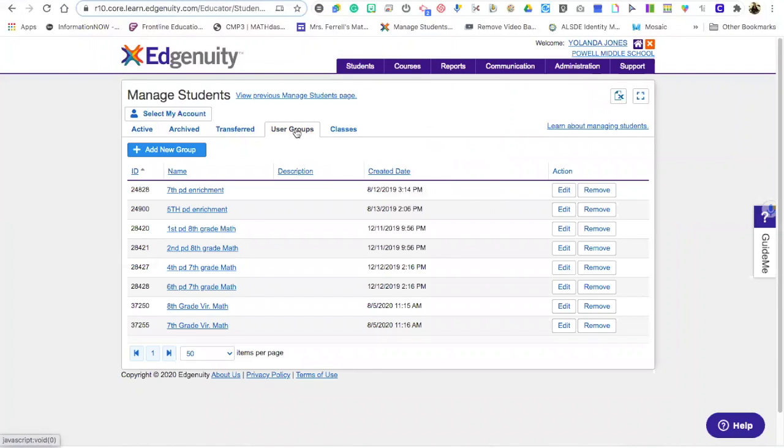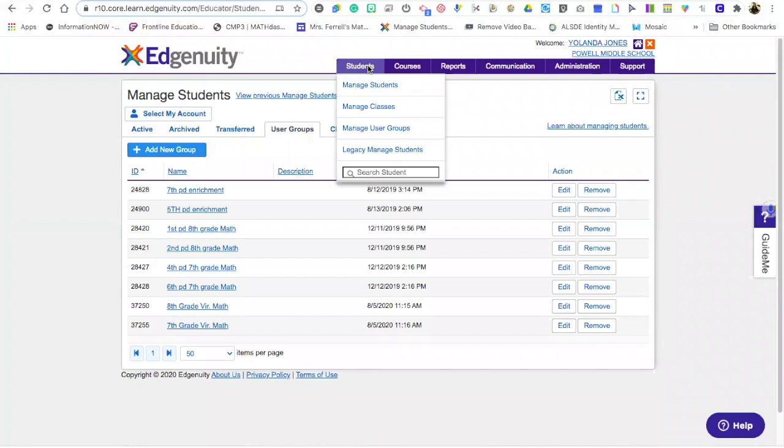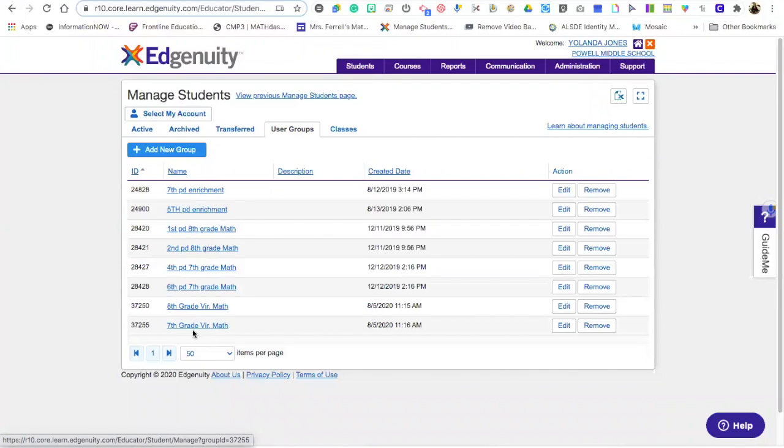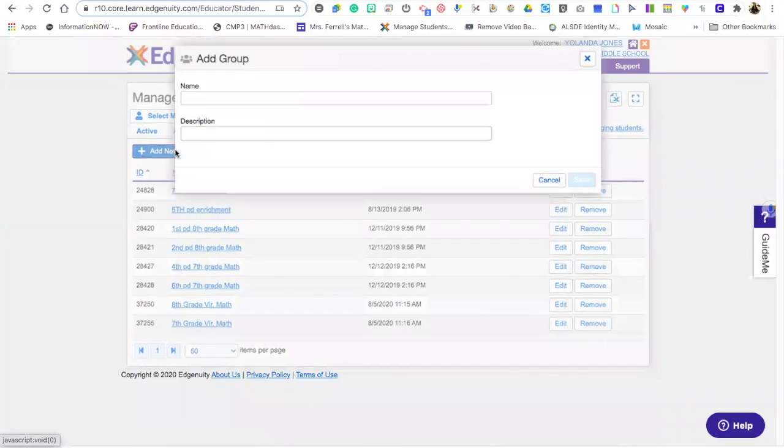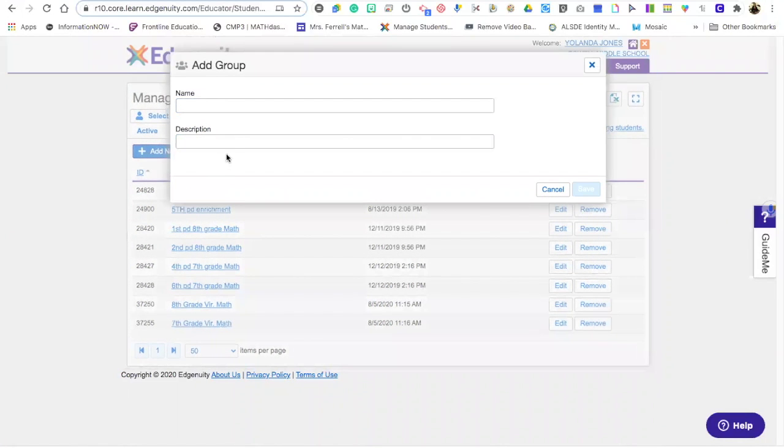So you can either click on user groups here, or students, manage user group will do the same thing. So I have my groups here by the different periods. How you do this, you just click add new group here. Type in the name. I usually don't do a description.